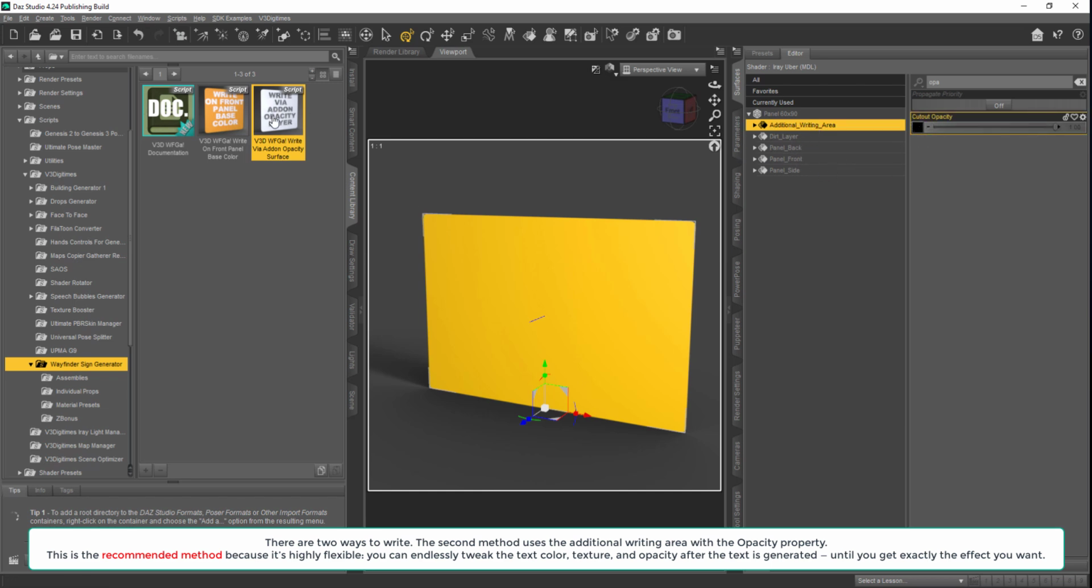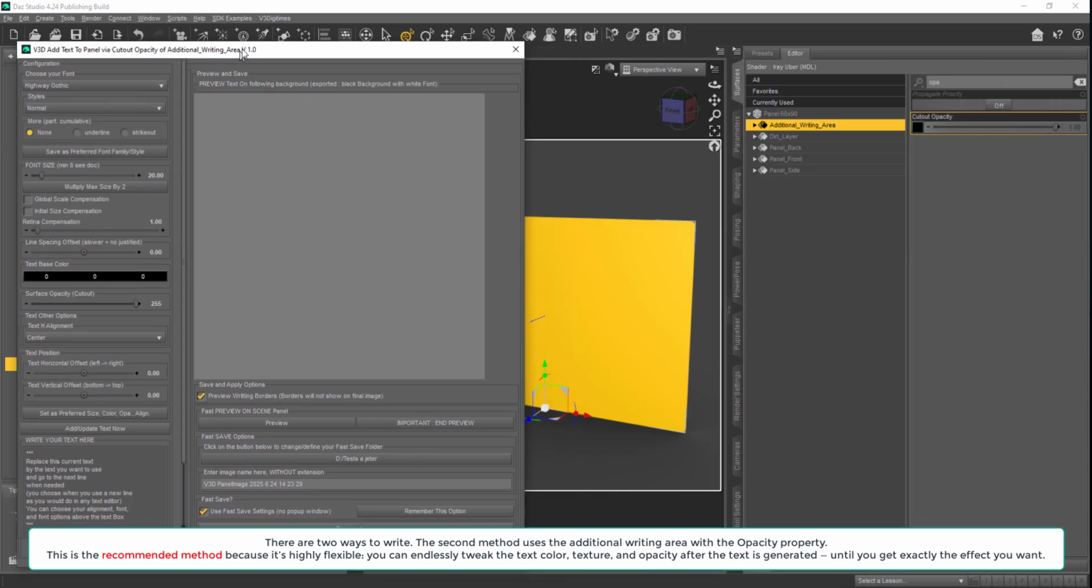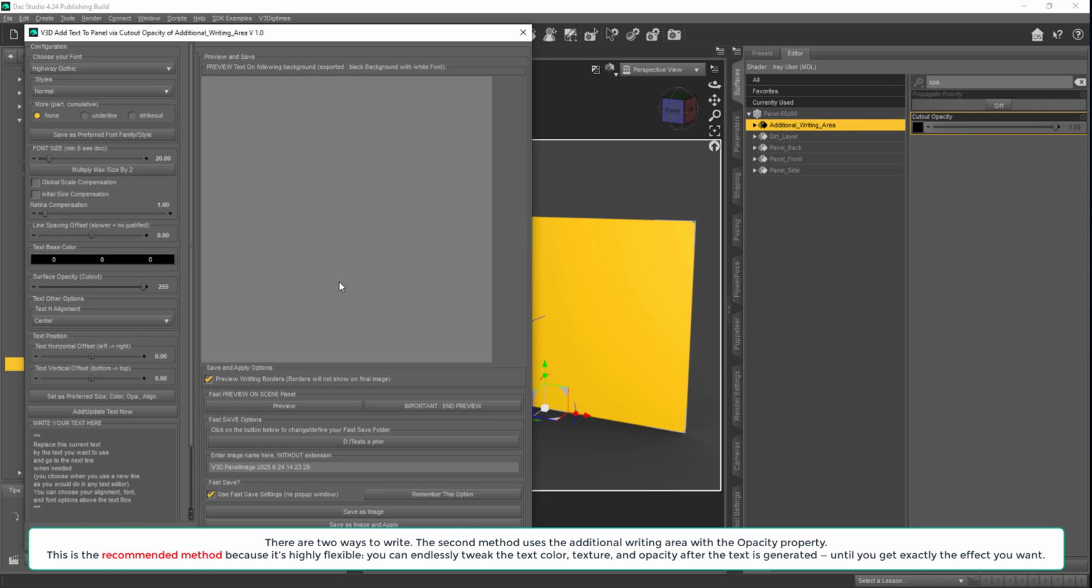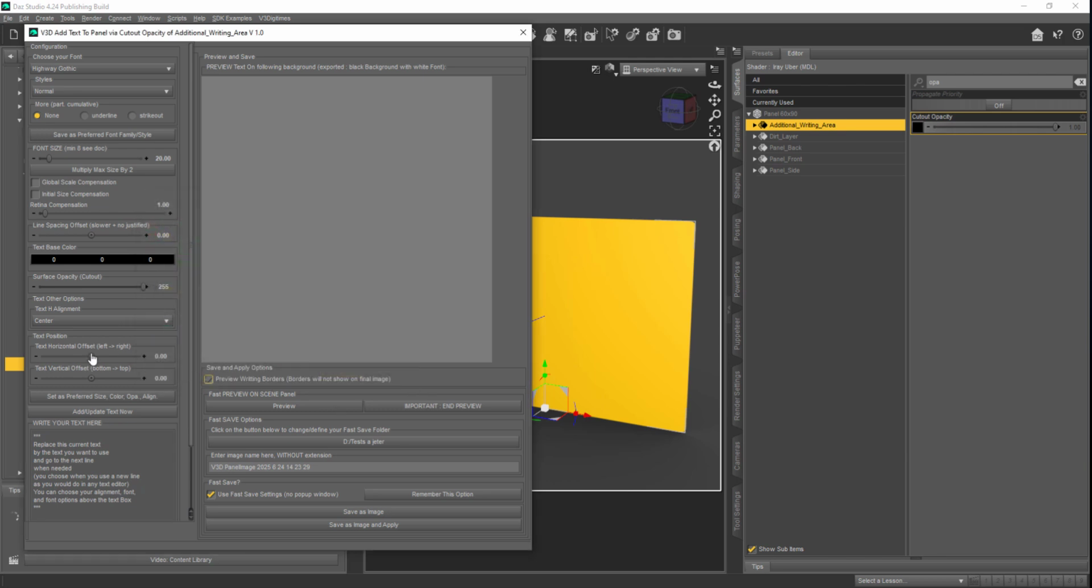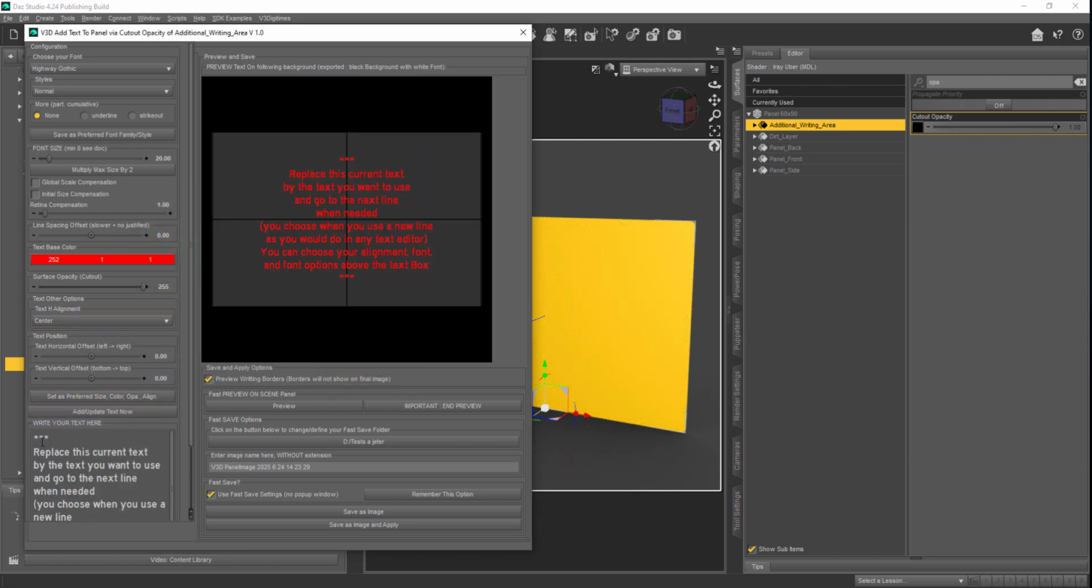Using the opacity, it's super easy. So launch the script. The gray panel will remind you that you are using the opacity via additional writing area. Here you can set up as usual your font and so on. Here you can choose your color, I don't know, maybe some red, okay. And let's enter the text. Change me and rule the world. Why not? The text will be centered.